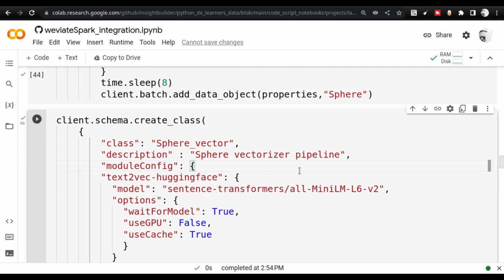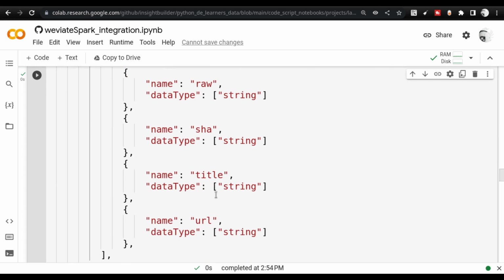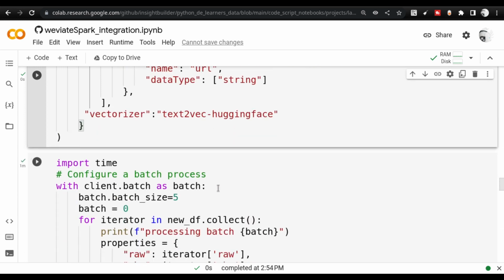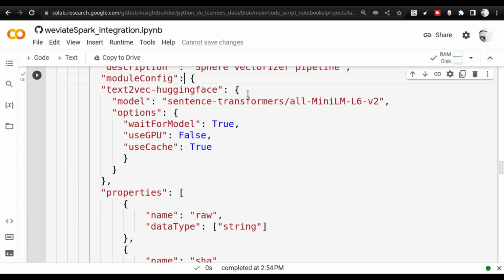What we are going to do right now is we are going to create a new class. In this new class, we are going to specifically mention that we want to use the sentence transformer all MiniLM L6 V2. So we are mentioning it in this particular location under the module config parameter, and then we are going to give the same properties and follow the same process. So here I have changed the vectorizer. You see that.